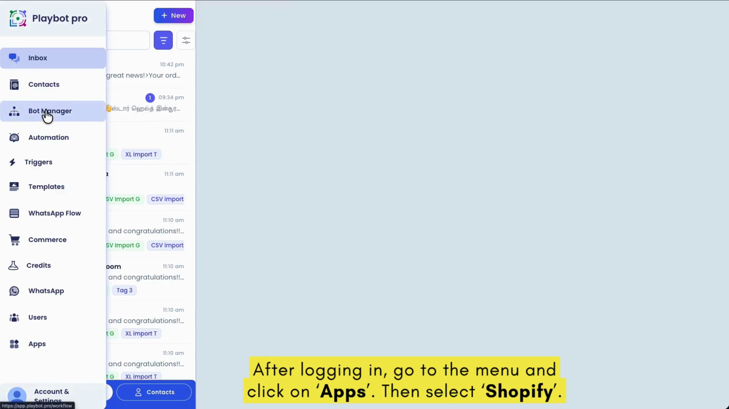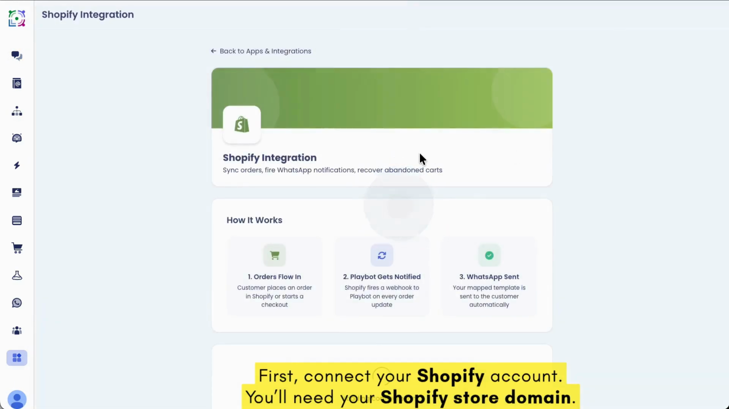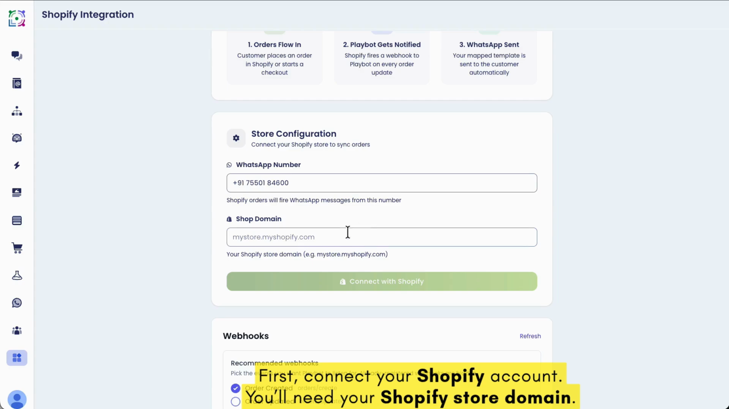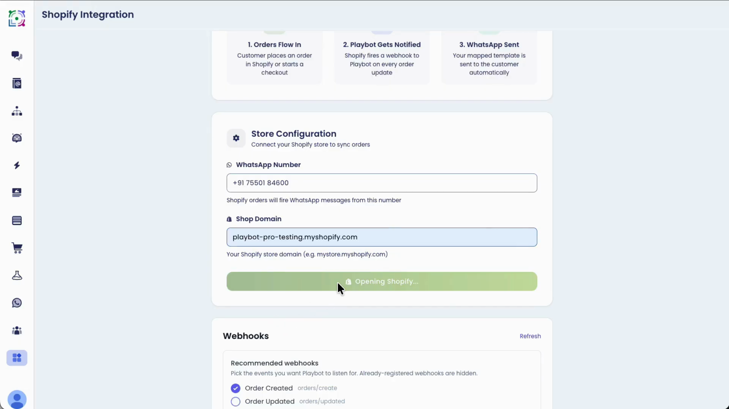Next, open the menu and go to Apps. Find Shopify and open it. Now enter your Shopify store domain and click Connect with Shopify. This will link your store with Playbot Pro.